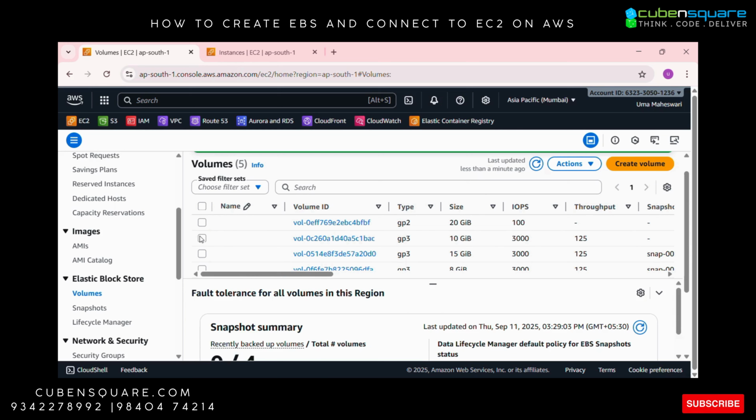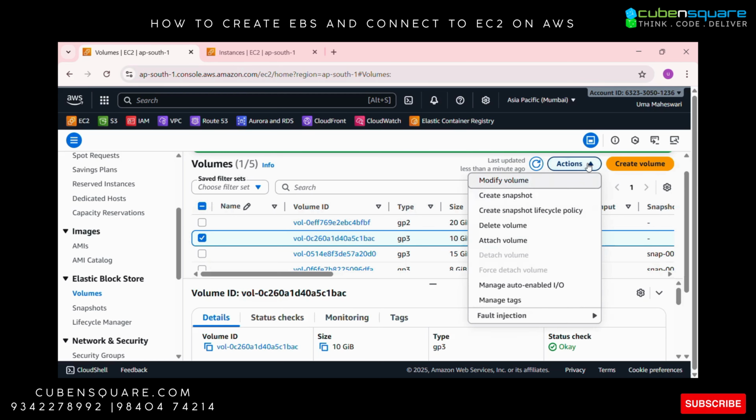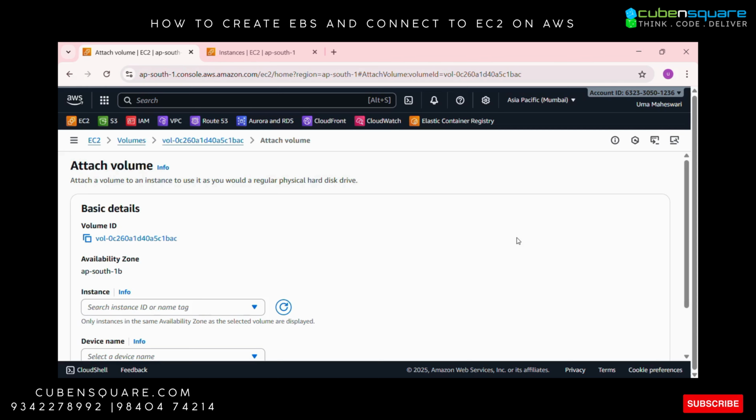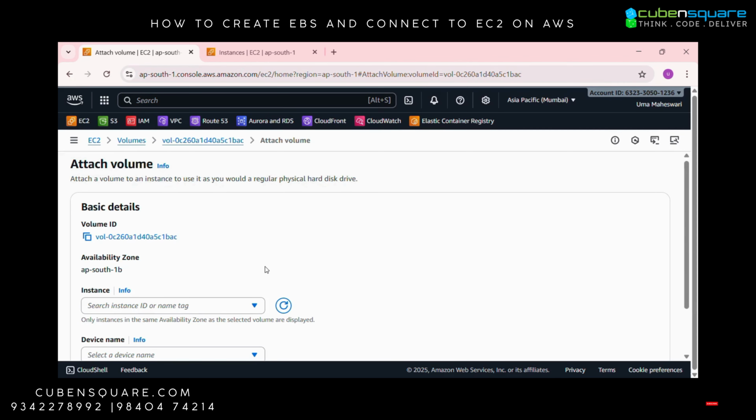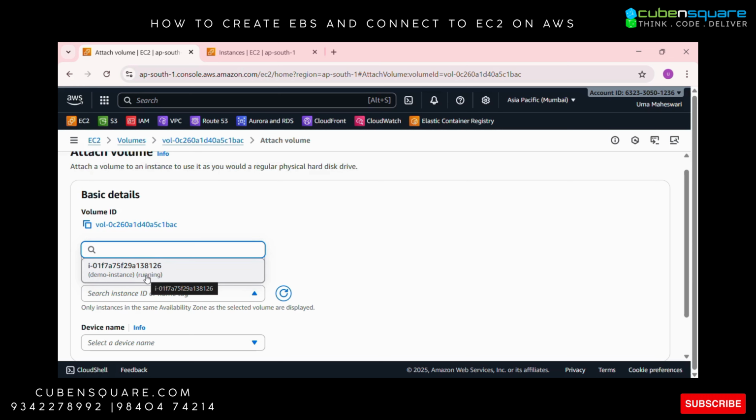Just click your volume and go to the Actions button. Then choose Attach Volume. Here it will ask for the instance, which instance you are going to attach the volume to. Just click it. This is my instance, and it's currently running. Demo instance, this is my virtual server. So select your EC2 instance from this list.